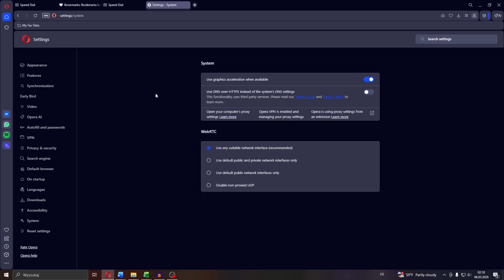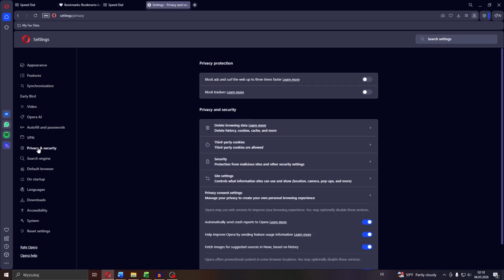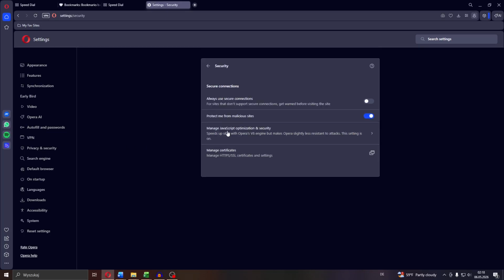And option number 2, which is optional, but what you may do as well guys is navigate to your privacy and security settings here. And from there navigate to security. And there make sure that this option here is switched on or turned on. If that's not the case, it should be on by default here in Opera browser whenever you download it or restore to default settings. But if that's not the case, make sure that you enable it.